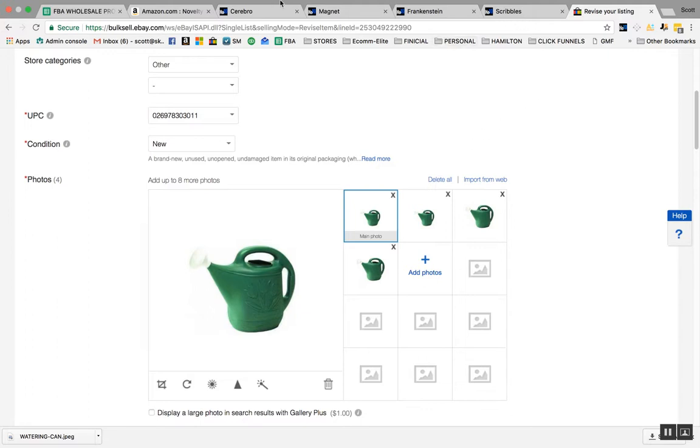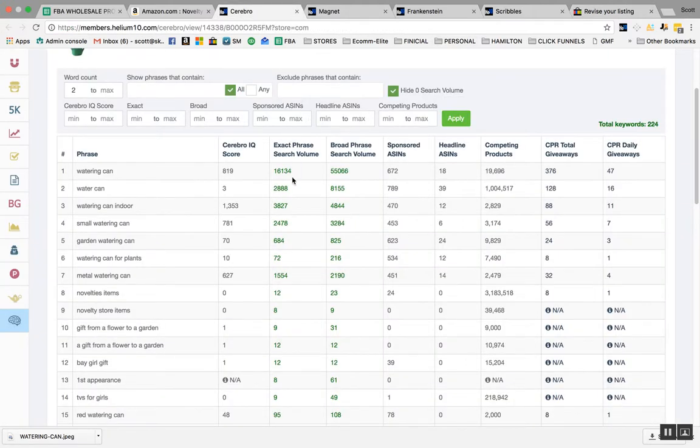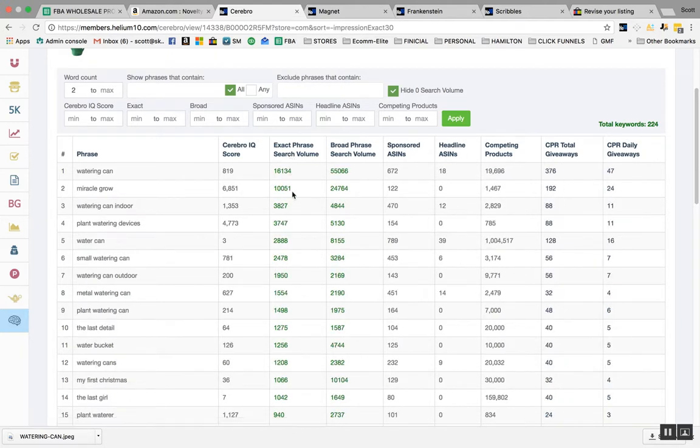Now my second picture is going to be, I'm going to name a picture Miracle Grow. Look at that, 10,000 searches for Miracle Grow. I clicked on that and looked at it, right? Definitely going to name a picture Miracle Grow. Guys, I can't remember if you're supposed to put a dash in between them or not. You might have to go back to Roger's training and see what he says. Can't remember if it's supposed to be a dash or a space. But you need to name your pictures Water Can, Miracle Grow, Water Can Indoor. That's how people search.